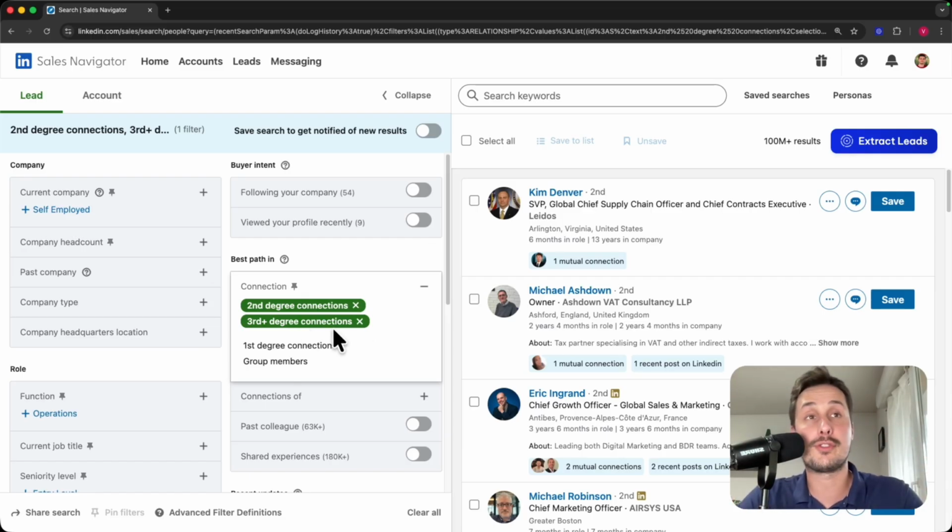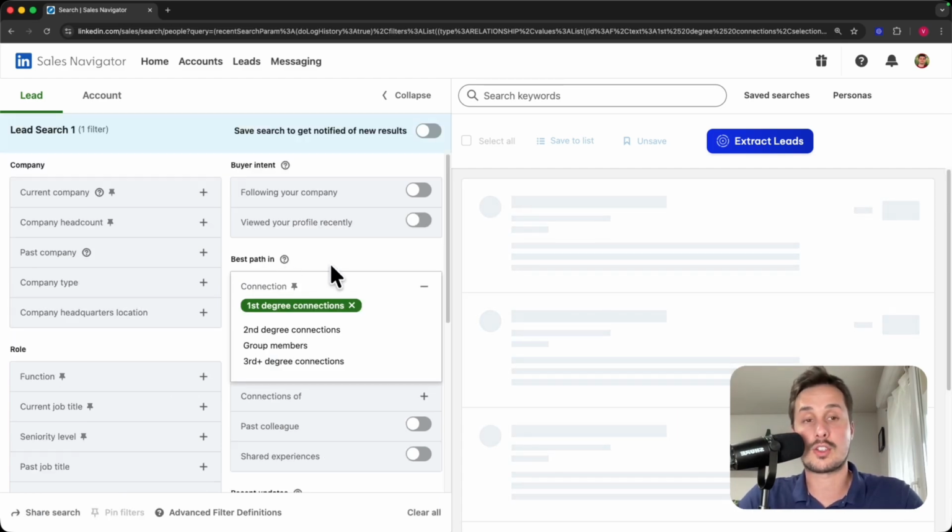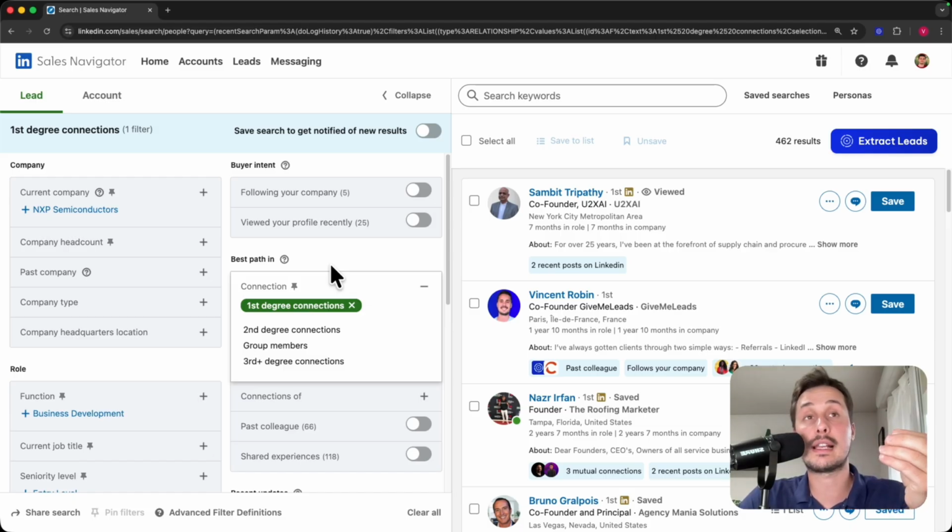And of course, if you want, you can do the opposite. So you can say that you want to target people who are in your LinkedIn network. So for that, you click here on first-degree connections. Of course, the usefulness of this filter depends a lot on your use case.